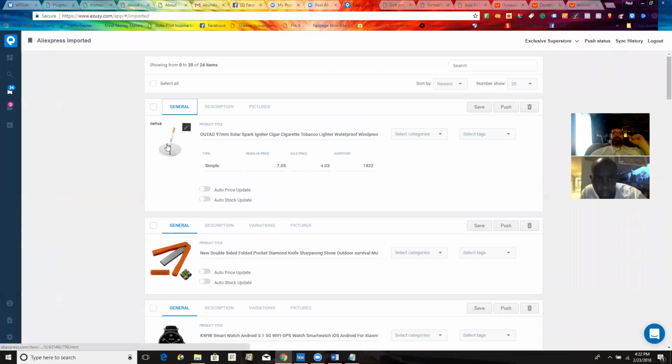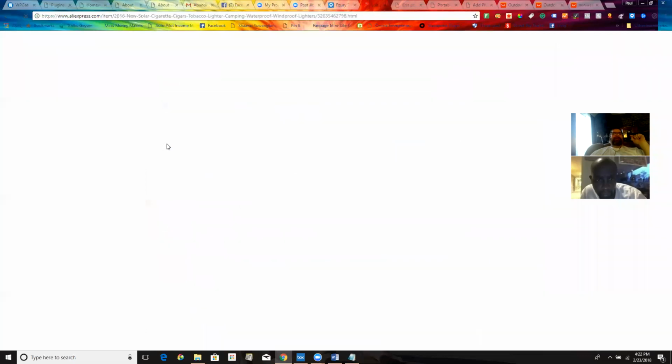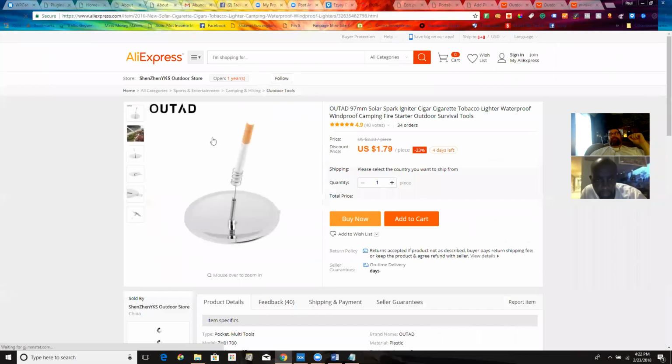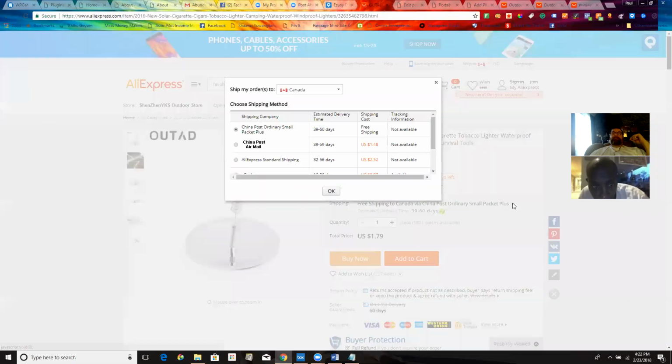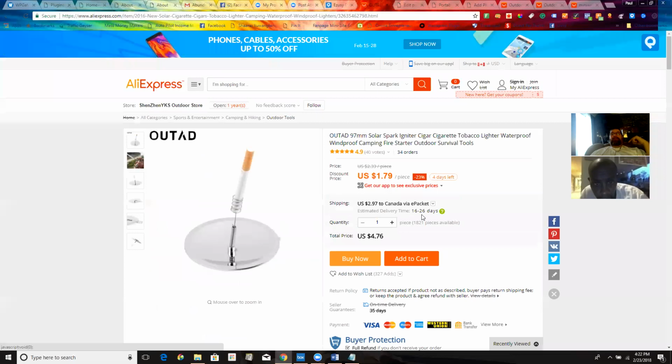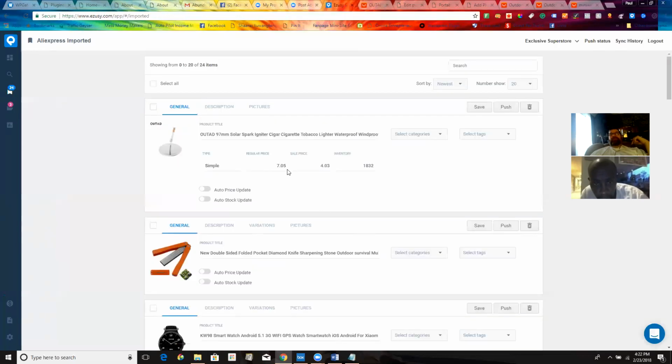So for example, on this solar powered fire starter, let's see, I'm sure I got e-packet on this. Yes, I do. Okay, so my cost on this is $4.76. You've got to double check to make sure that your sales prices match up. There's no way I'm going to sell it on sale for $4.03 when it's going to cost me $4.76.